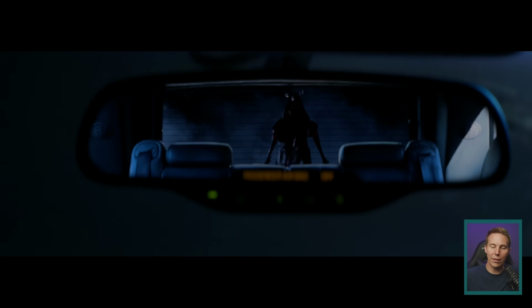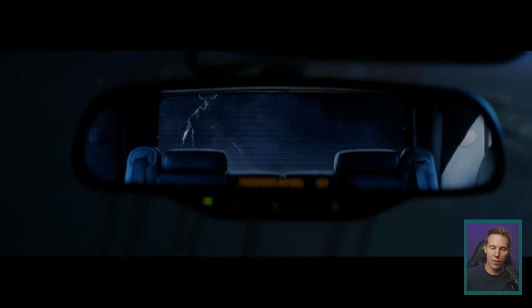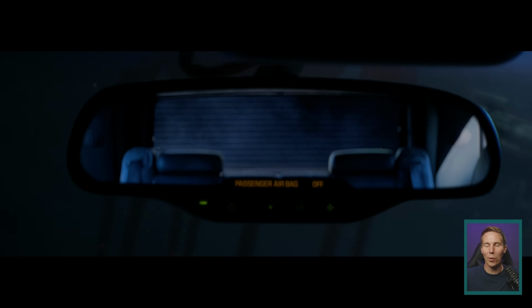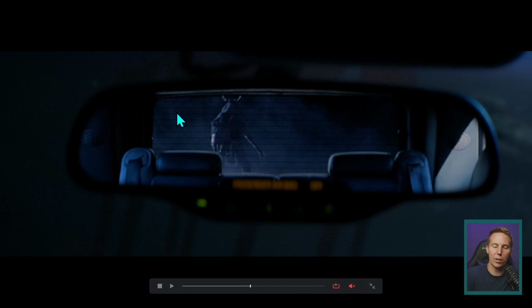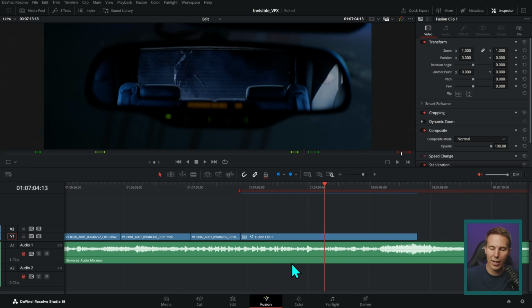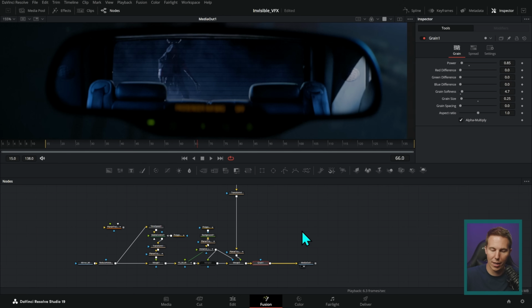The last little thing I want to do, there's a couple things that we can do here. One is we can add more rain. You can always add more rain. The other thing we could do is add a little bit of smudges and kind of surface stuff with this mirror. So this is really going to sell it. So let's go back to our Fusion page.